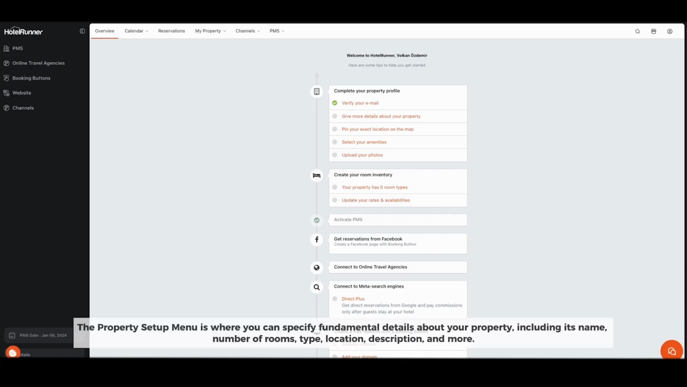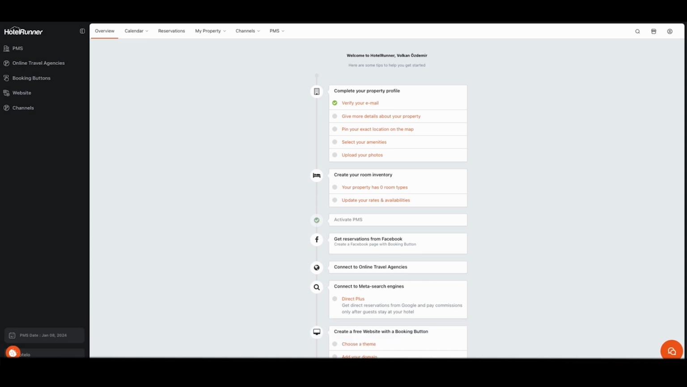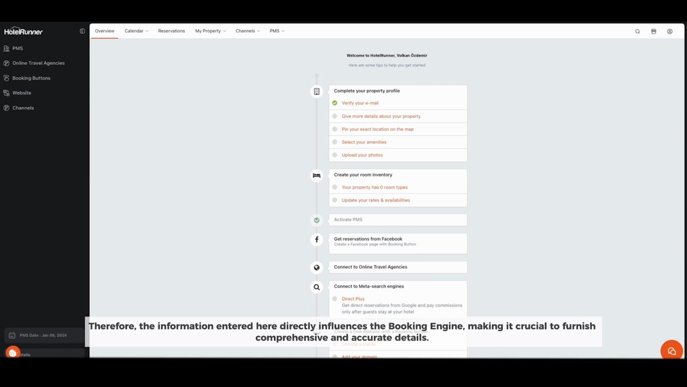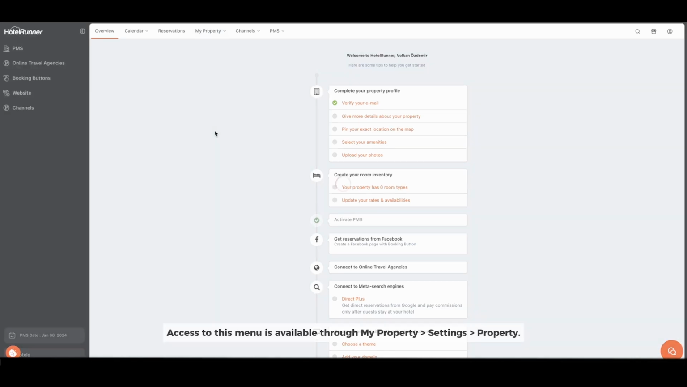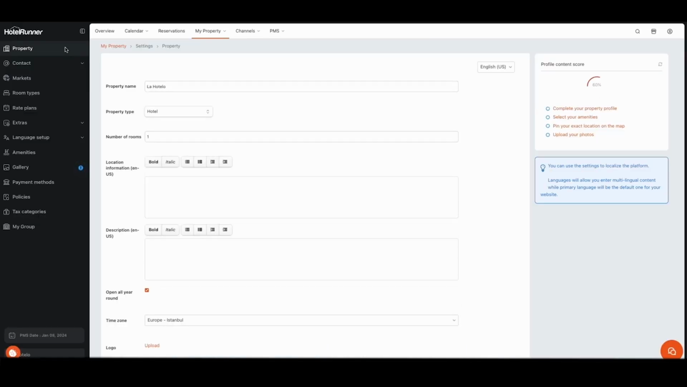Setup phase. Part 2. Property General Setup. The Property Setup menu is where you can specify fundamental details about your property, including its name, number of rooms, type, location, description, and more. Therefore, the information entered here directly influences the booking engine, making it crucial to furnish comprehensive and accurate details. Access to this menu is available through My Property, Settings, then Property.